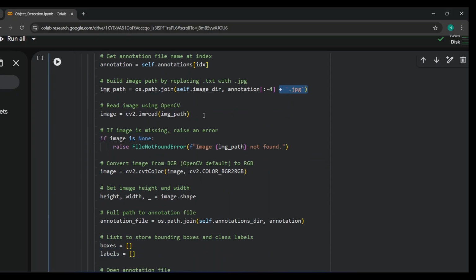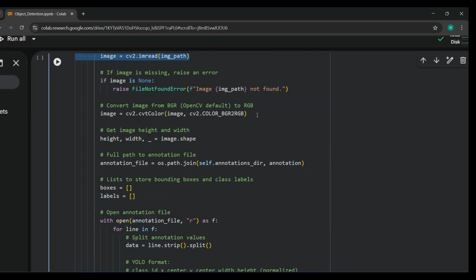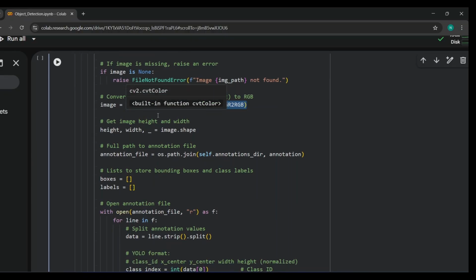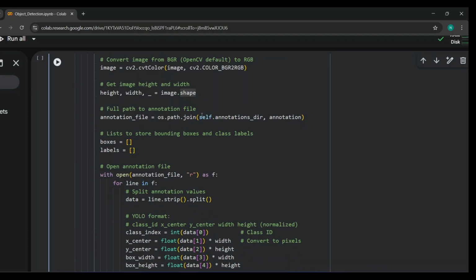After that we read the image using cv2, in BGR format. If the image is not found, it will throw an error. After that we convert the image into RGB using a cv2 color conversion function. Then we require the height and width. Why we require the height and width, I will explain later in the code, so don't worry.